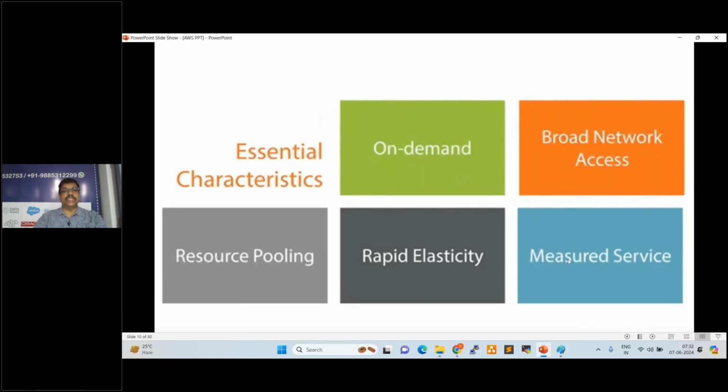Measured service. What is measured service? Whatever services we are using in cloud, those are measured. For example, if I am using a server for 1 hour daily, I have to pay the bills for 1 hour only. If I use a server for 9 hours per day, I have to pay the bills for 9 hours only, right? So it is measured service. These are all the essential characteristics of cloud, not only AWS, any cloud. Clear, right? 5 essential characteristics: on demand, broad network access, resource pooling, rapid elasticity, and measured service.